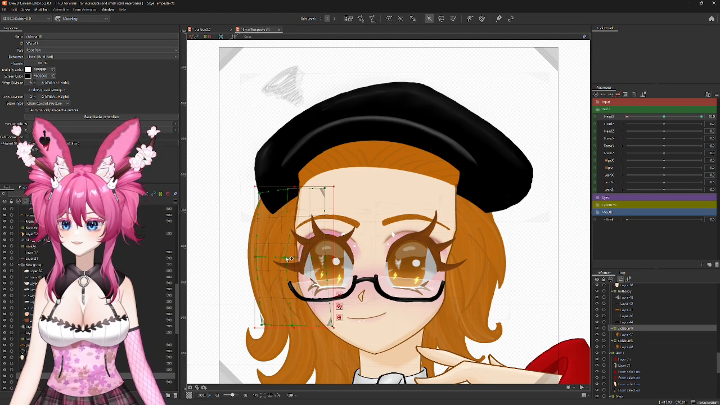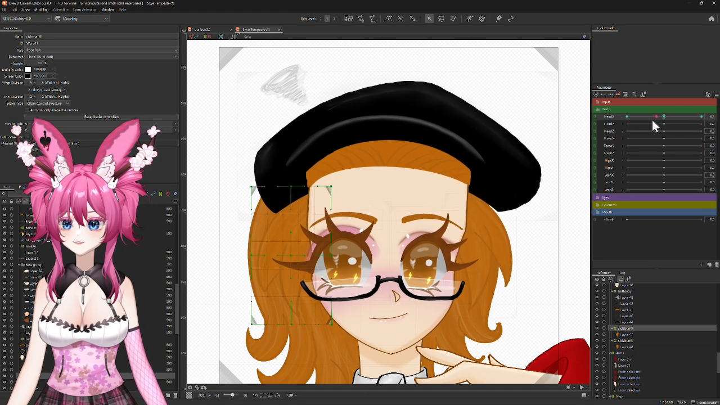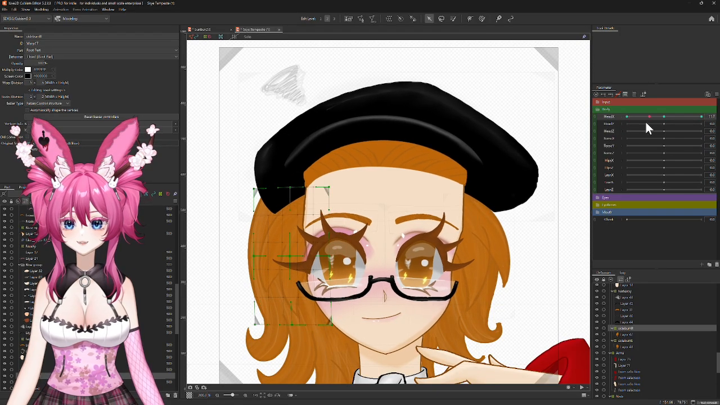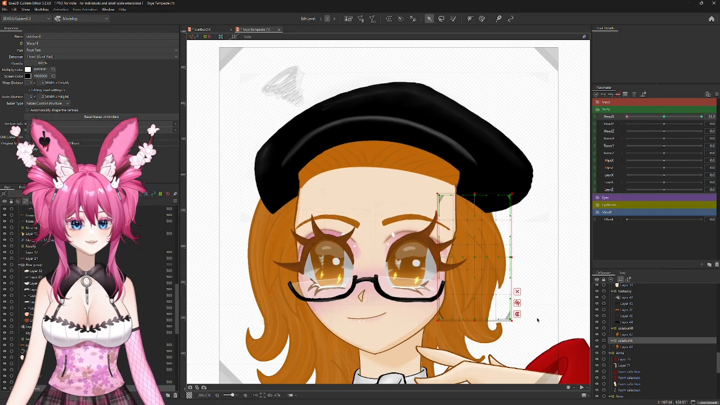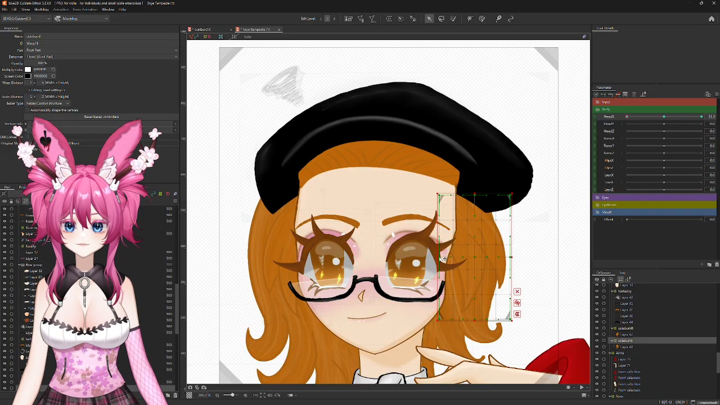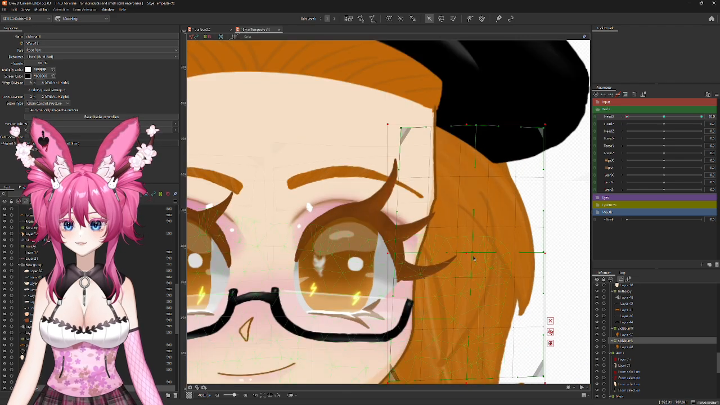Actually, let's go a little bit more. Yeah, that should be good. Not too big, because the side isn't needing to be too big.